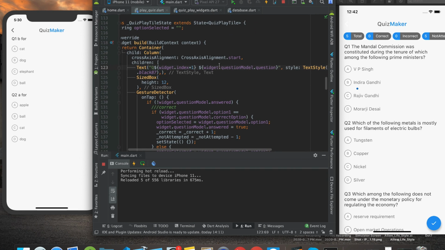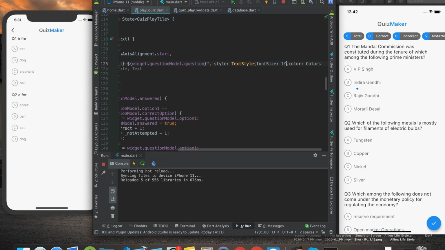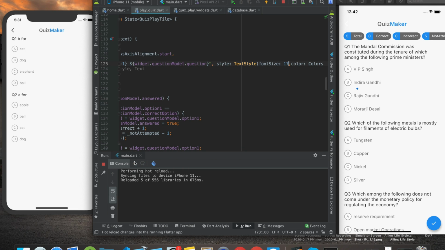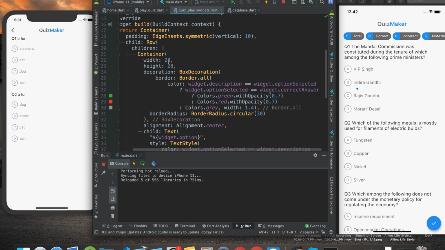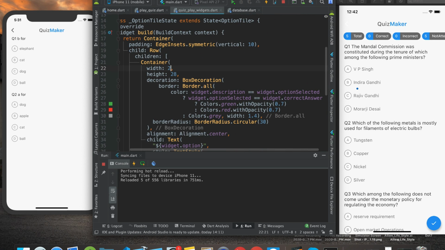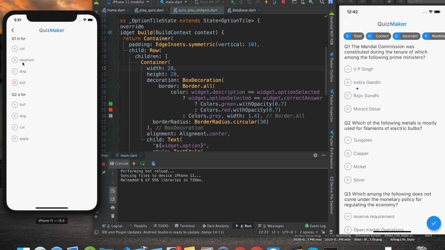Also, I think we can go for 17 font size. It looks a little bit more than required for now, and also this should be a little bit smaller, like around 6. Okay, so let me now check it out. So this is B for ball, and this is A for apple.